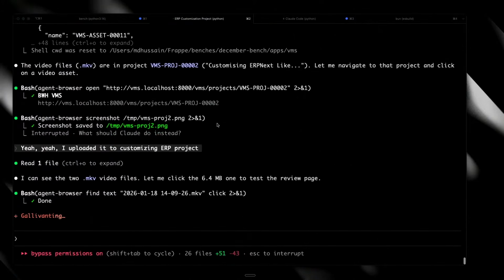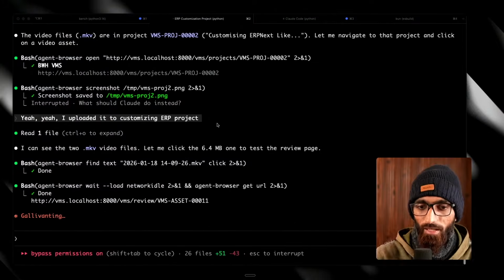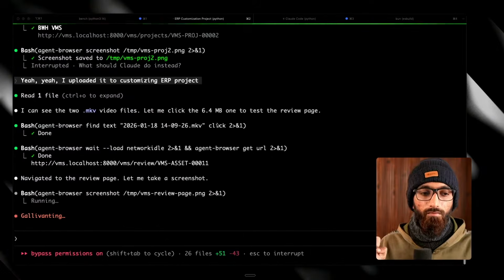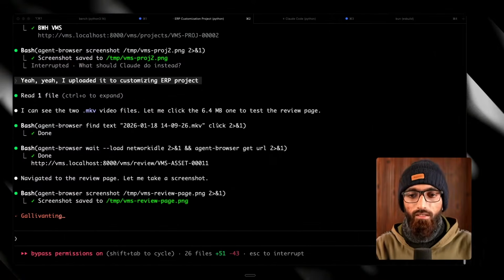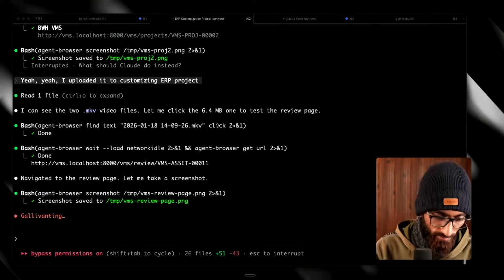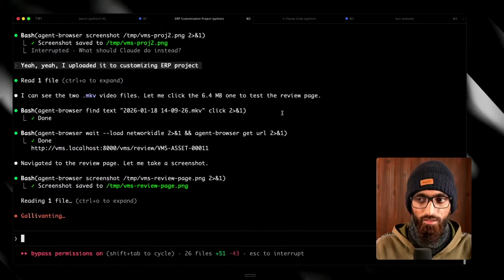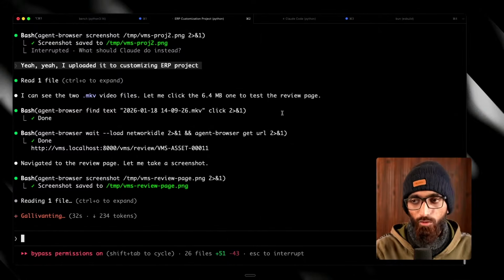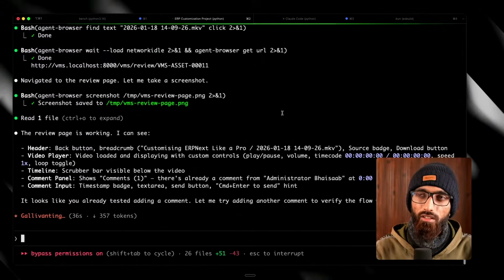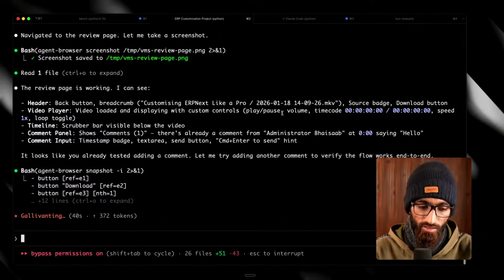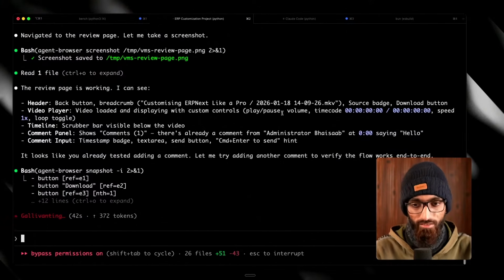Agent browser's combination with Claude Code is just superb. It solves so many things, because earlier without this you had to go and manually test, or it had to do some end-to-end Playwright testing, or I think it got introduced with Playwright MCP or something, but this is much lighter weight and it's optimized for agents.